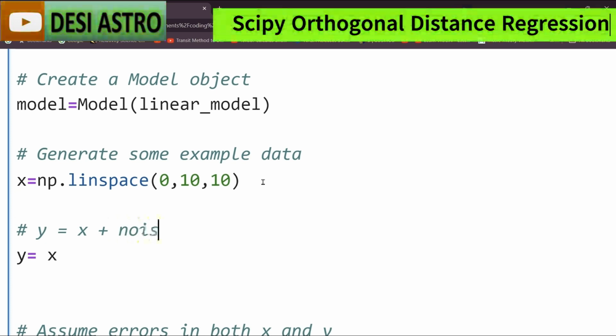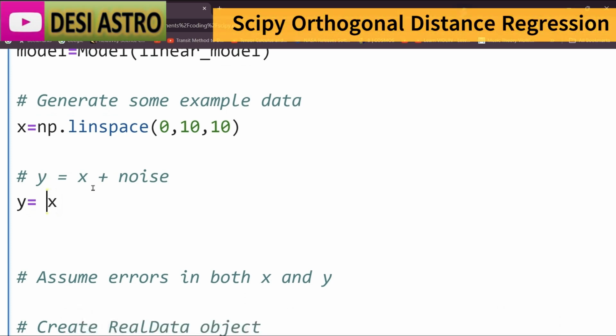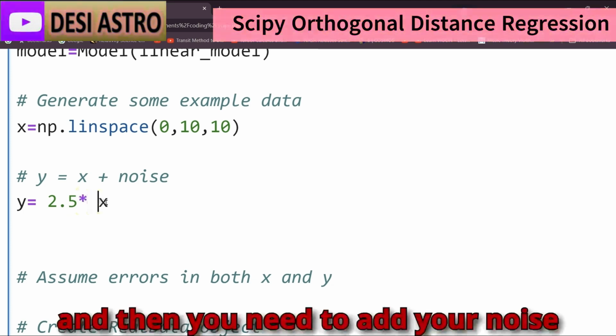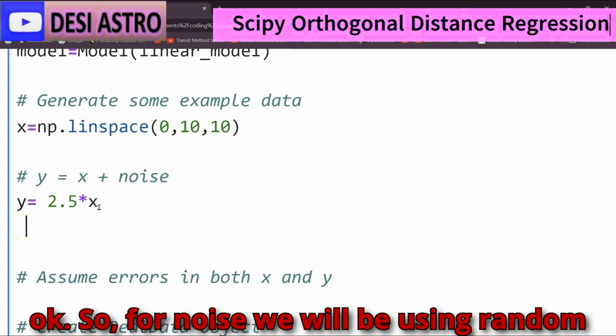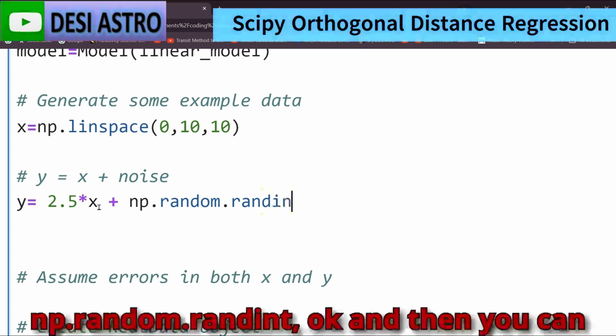Okay, noise. So y equal to, you can give some value here, say 2.5 like that, and then you need to add your noise. For noise we will be using a random data set, right? So plus np.random.randint.